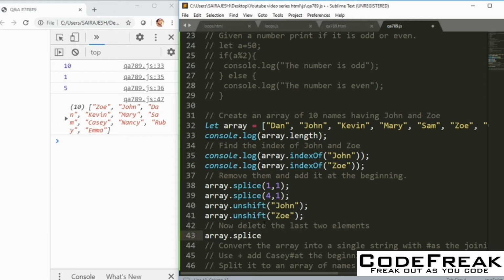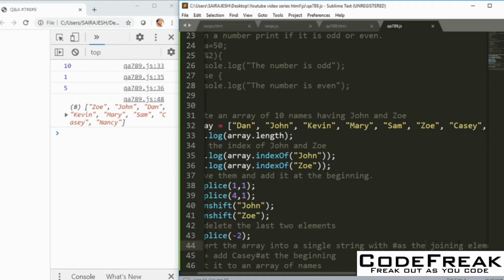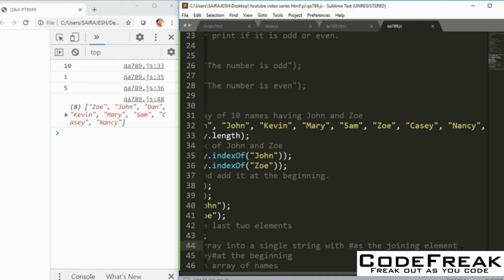That's the main reason I've given these questions actually. You can just do -2. So it will delete the last two, which are Emma and Ruby. Let's see. So yeah, you got rid of those two. Right now you have only 8 elements. Now you want to convert the array into a single string with a hash as the joining element. Okay, so let's do that.